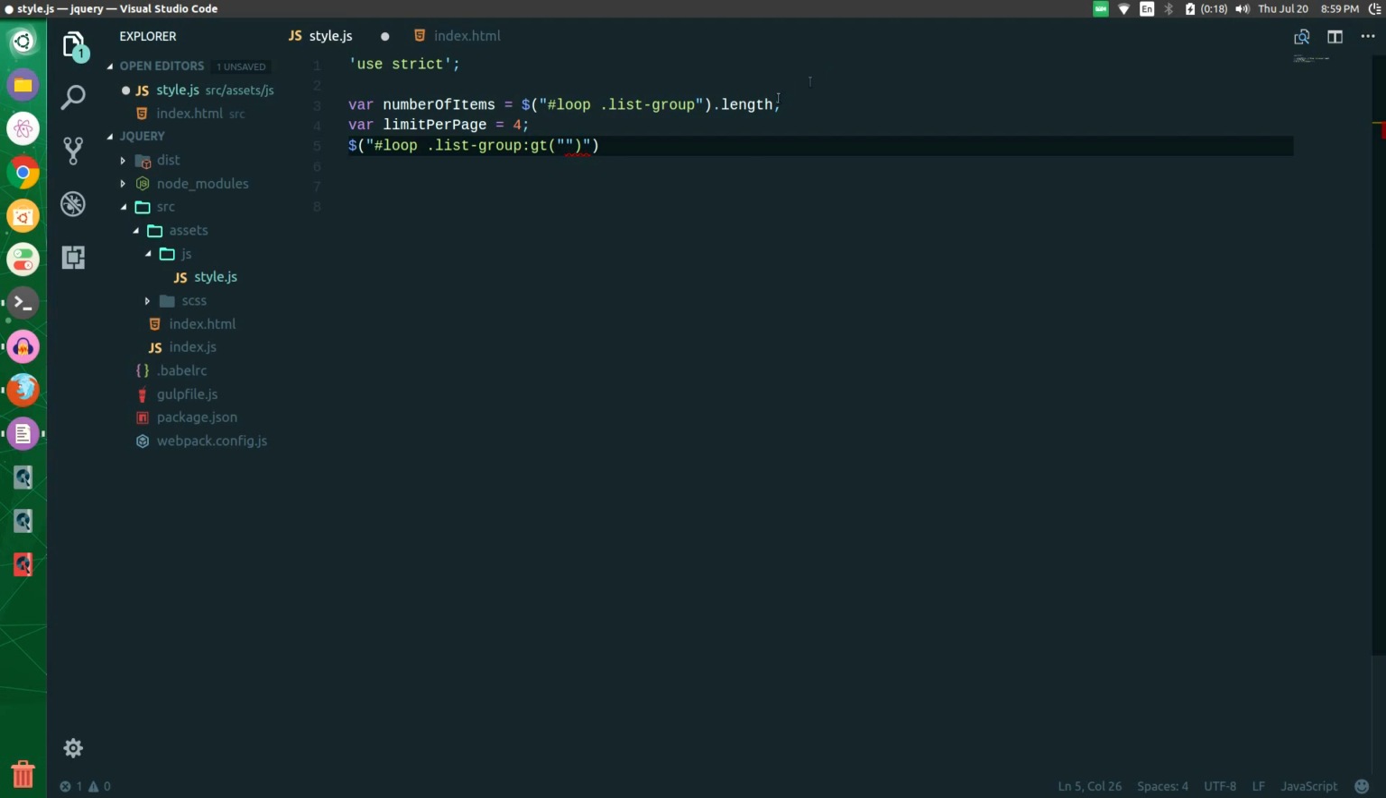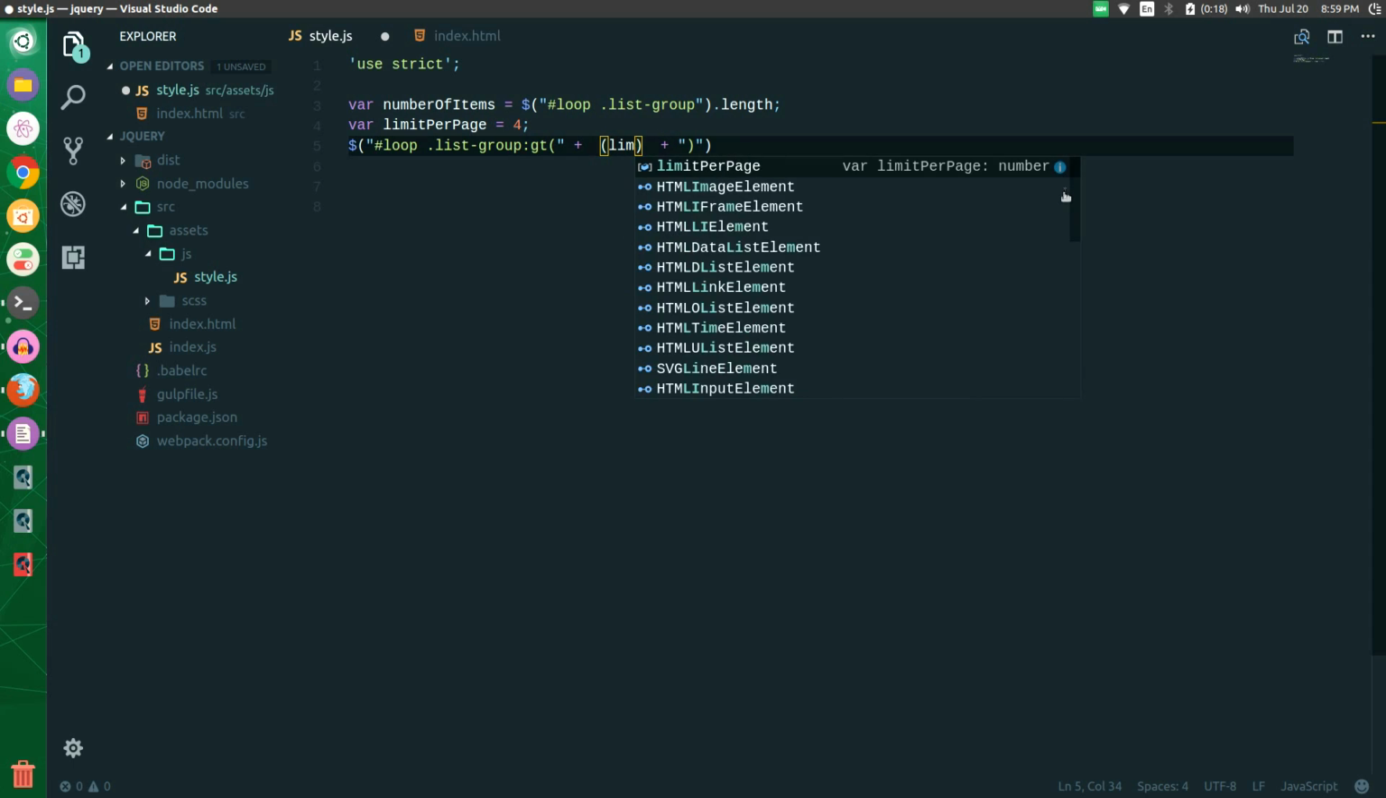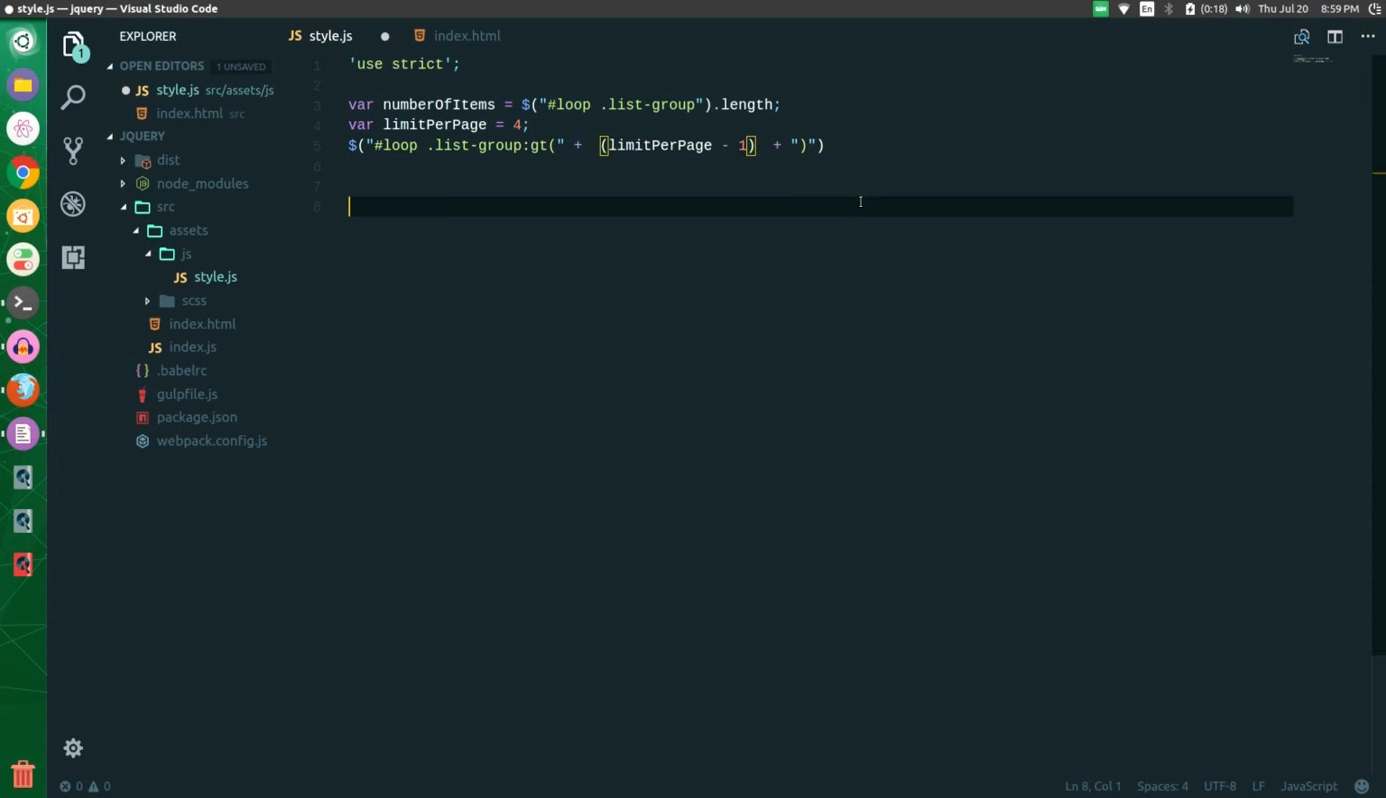So normally you can just hard code something in here. Like say I did that, right? That'd be fine. But if you want to pass in a variable like this one, what you'll have to do is pass in the quotations like that and then concatenate the variable in, right? So in between there. So we'll say, and then you have to also put in parentheses. So I'll say limit per page -1, okay?